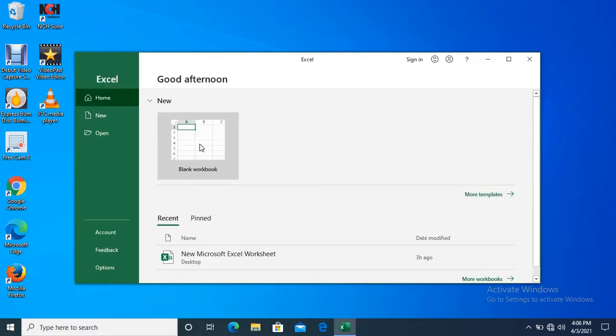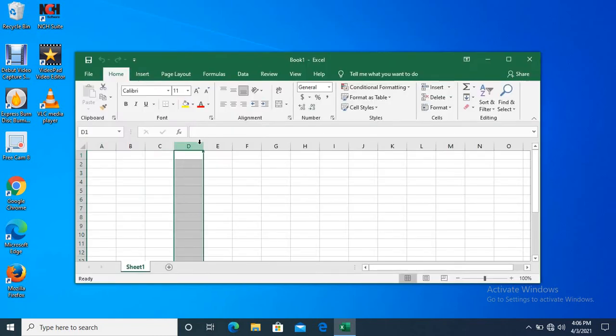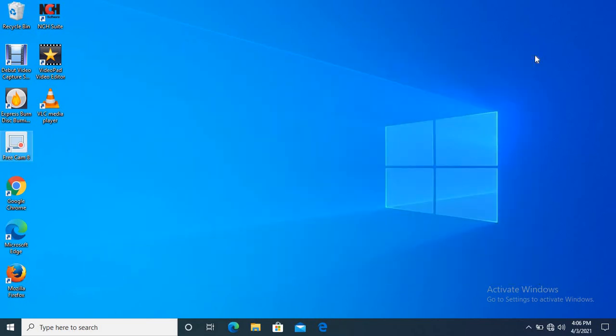Excel file will get open. Again we require a blank workbook. Just double click. Excel file will get open. Now I'll close this. Now the third method is this.